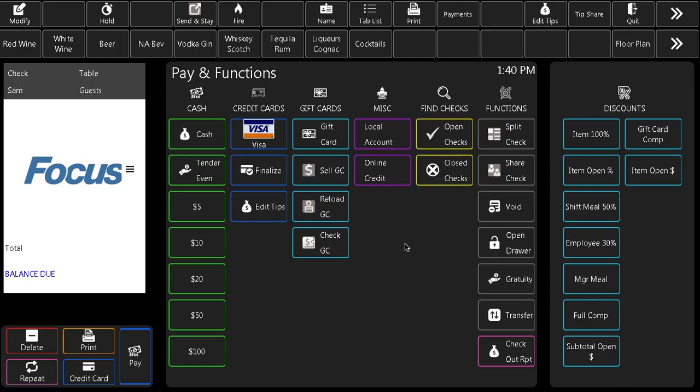With Focus's new tip share functionality, servers, bartenders, and other staff can record exactly how much money they are giving to each staff member in tip outs. To record a tip share, select the Tip Share button from the top command ribbon. This button may also be on payment screens or function screens.